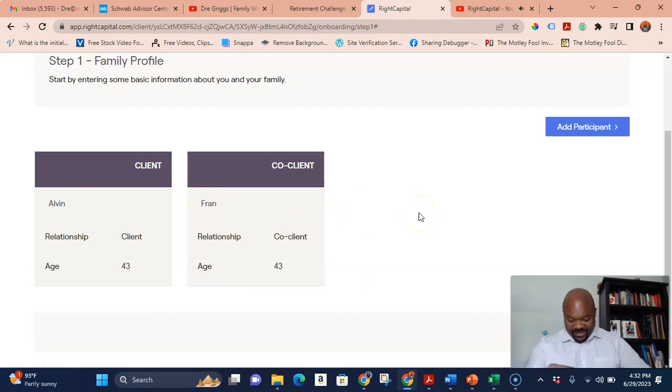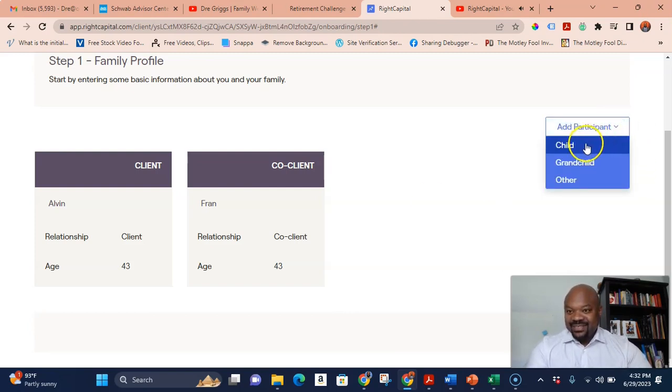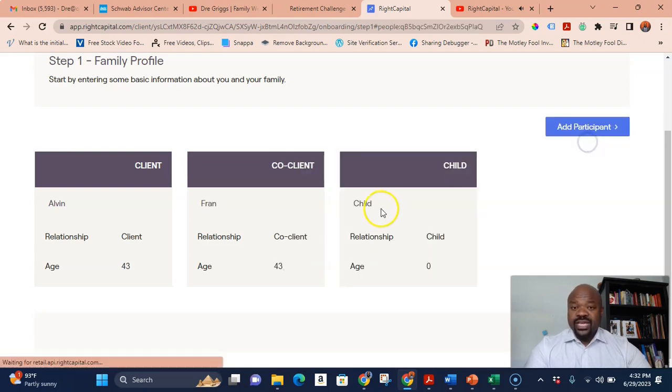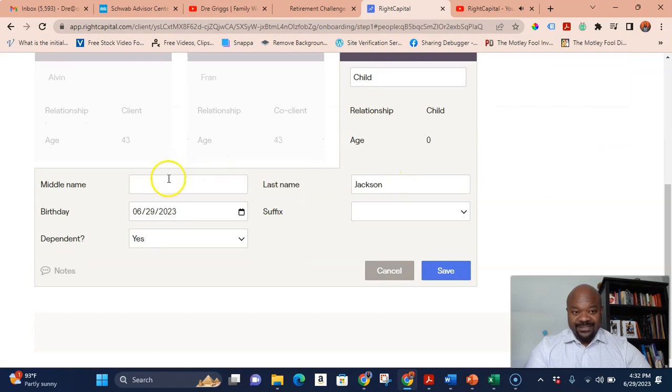I'm going to see if there are any children in this. It says, yes, they have 3 children, Curly, Larry, and Moe. So ironically, that is the 3 Stooges. So you'll just come here to add participant. You can add a child, a grandchild, or other, really anyone that you want to have considered inside of your retirement plan, your financial plan, your life plan, your family enterprise, however you think of it. So we're just going to add the 3 kids in.